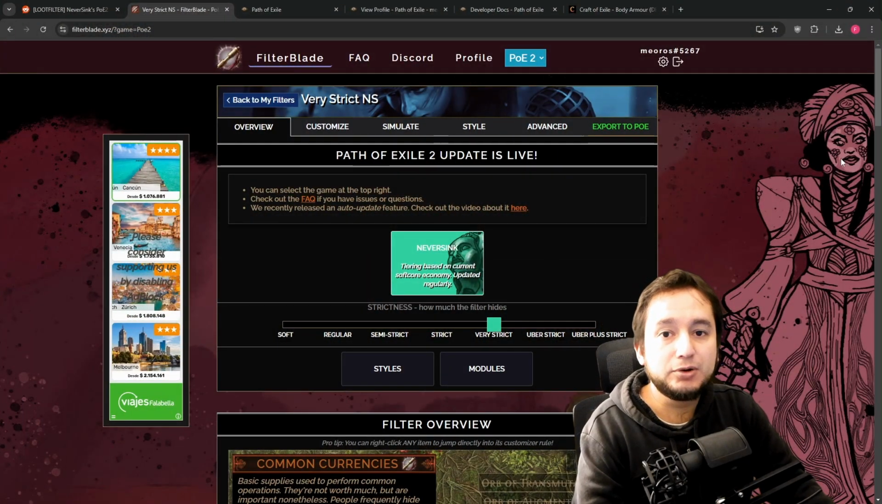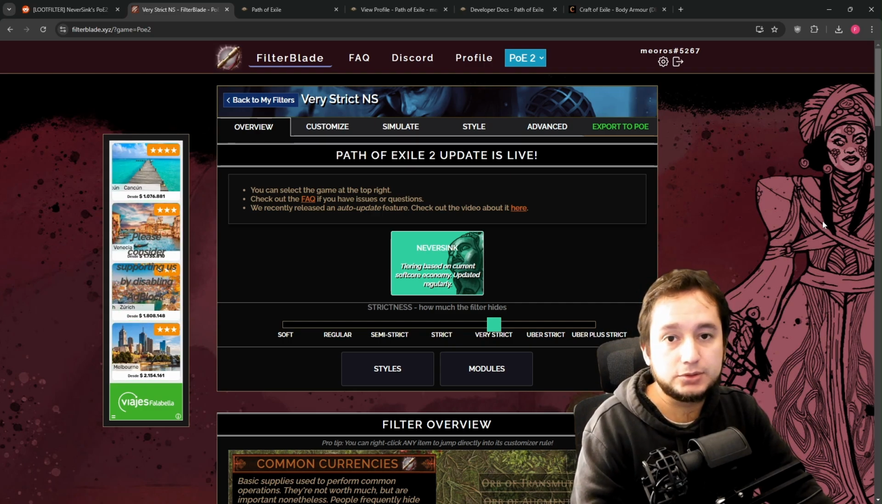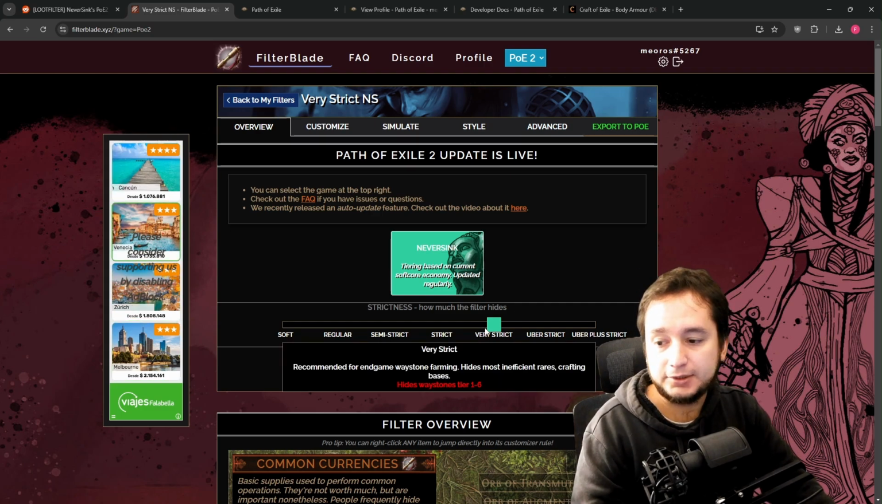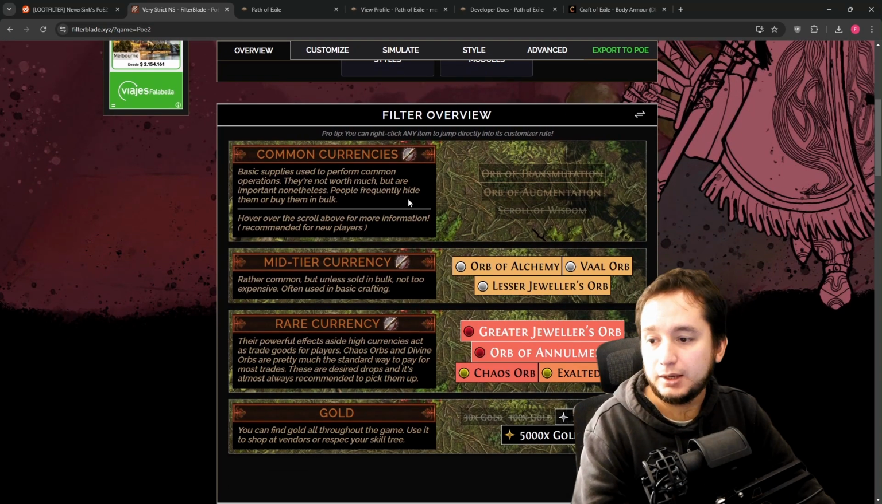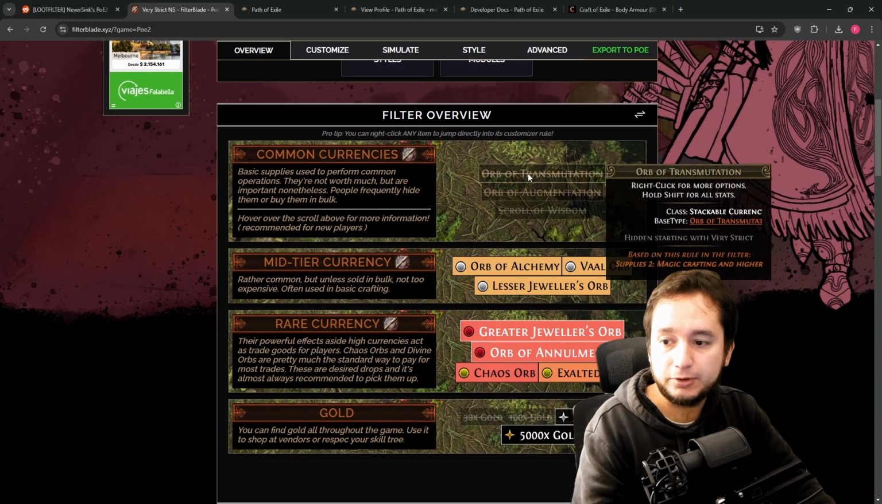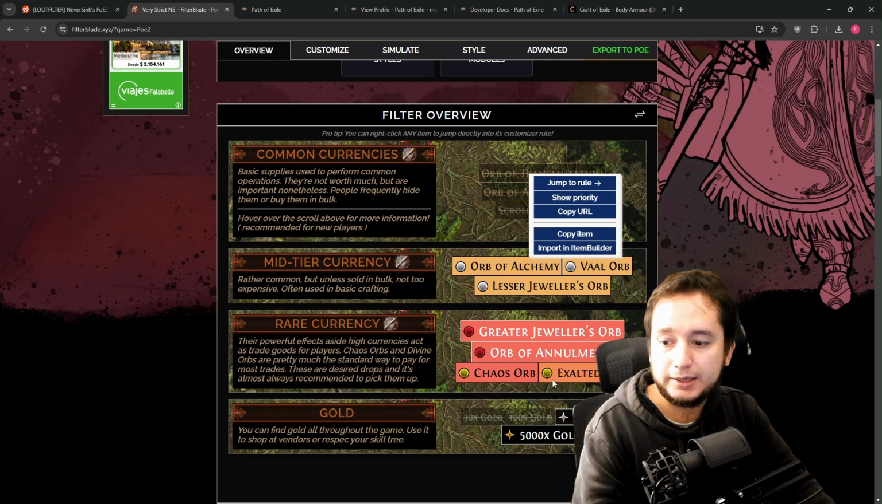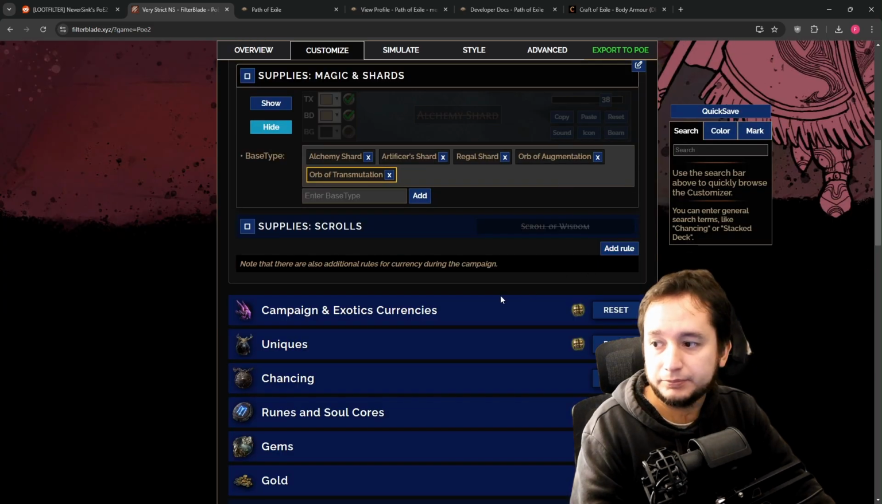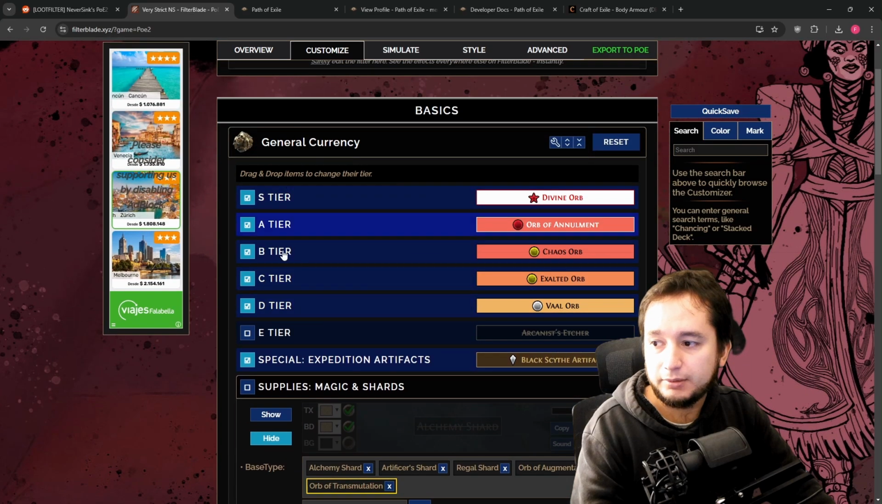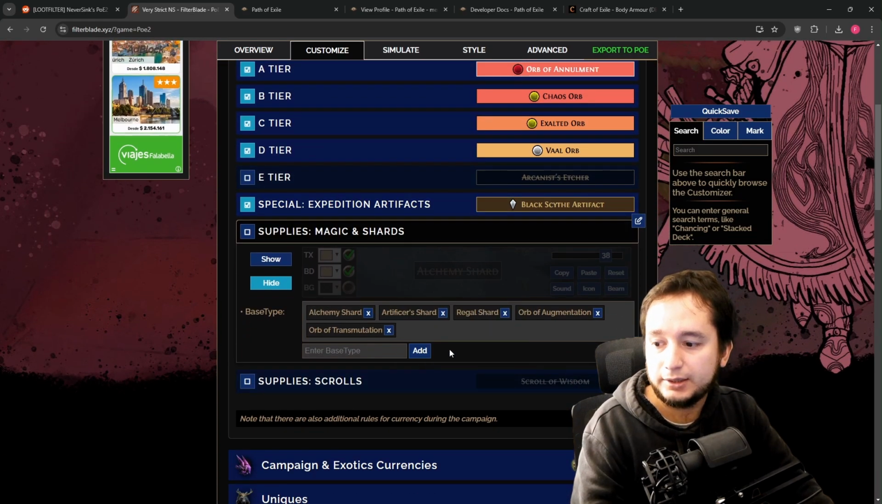So now I will go over to some of the cool features that Filterblade has to customize our filters. So first, after you select the strictness of your filter, in the overview, as I mentioned before, you can right click any item and then jump to the rule. So if you see here, right now, it took me to the Customize tab, where I can see the exact rule that's hiding transmutation and augmentation orbs.